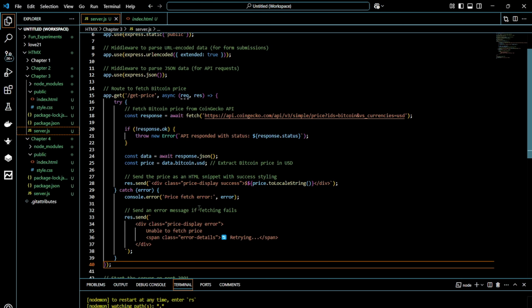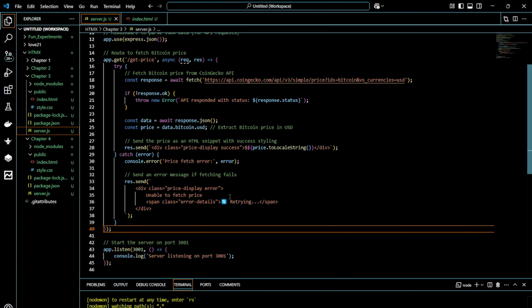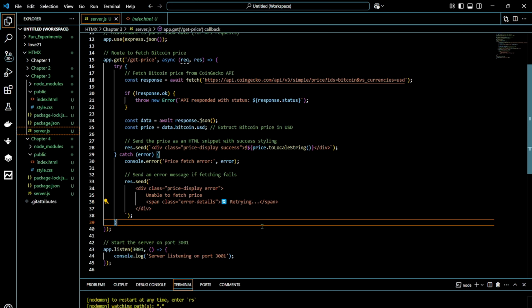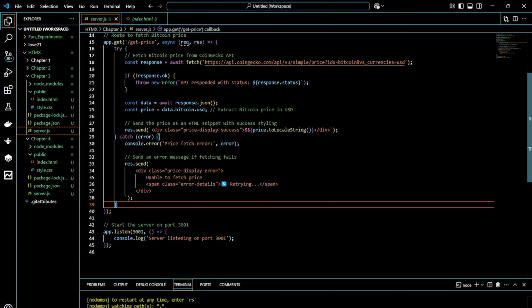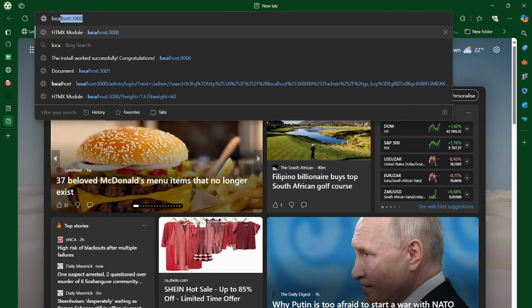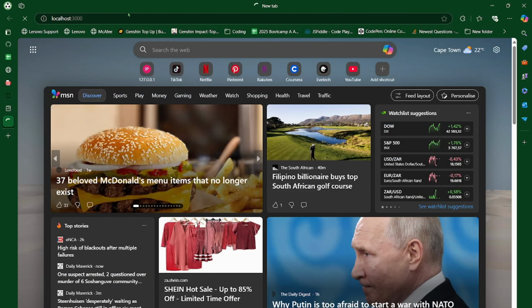Then it sends an error message if fetching fails. So it's going to have this little icon here and say retrying. And obviously here's our server. So let me go and fetch our server.